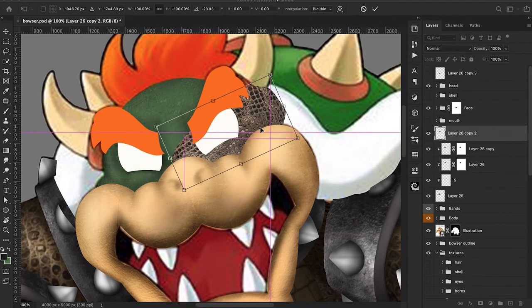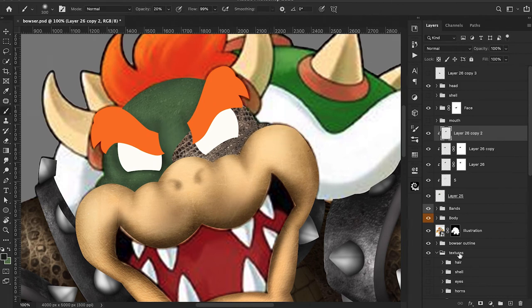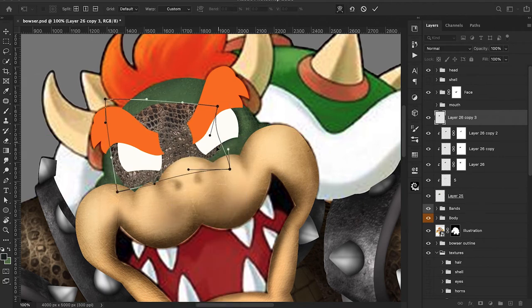All right, so we have just a couple more. We're going to add this one on the right side of the face. And once we've put this into a soft light blend mode, erase those unwanted edges that we don't want. And then lastly, we're going to do one just right in the middle, in between his eyes. This will be the final piece that we need.